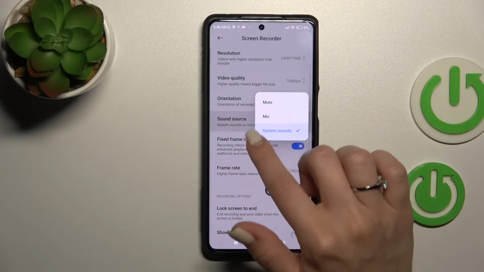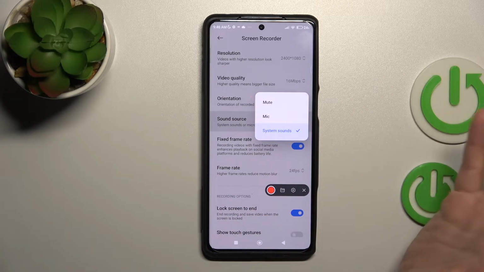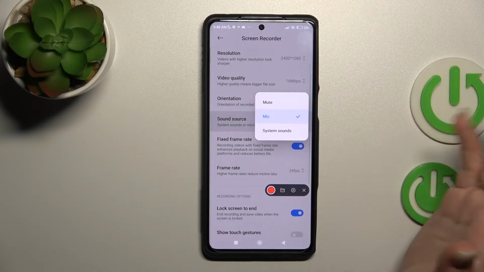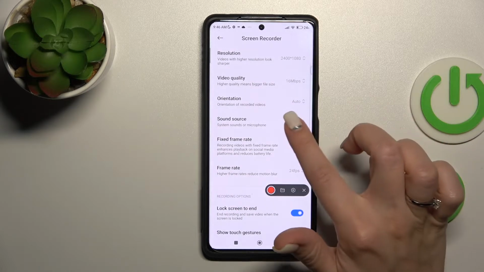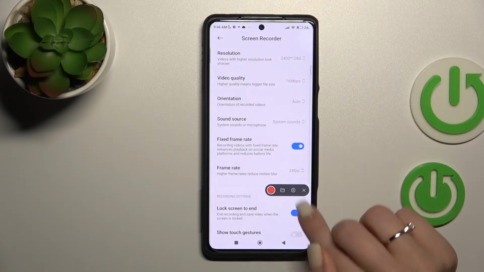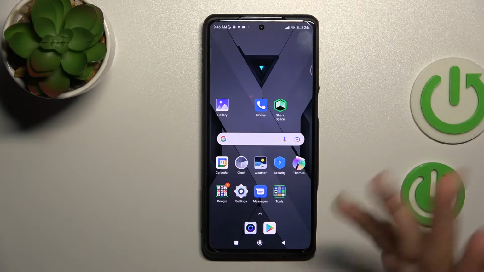Tap here once. Now we have selected here the system sounds, so you'll use in your screen recording the media on your device, the videos, the ringtones. Also we can switch it to the microphone, for example, if you want to comment something, or you can also just record the mute video. So that's it. Also we can activate the screen recording settings by the second way.